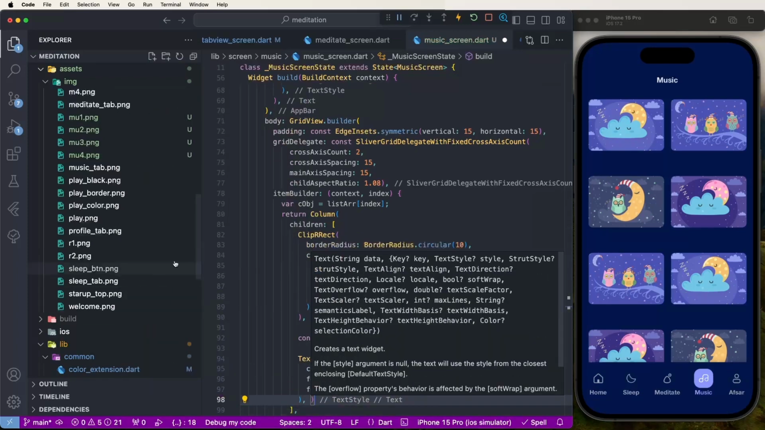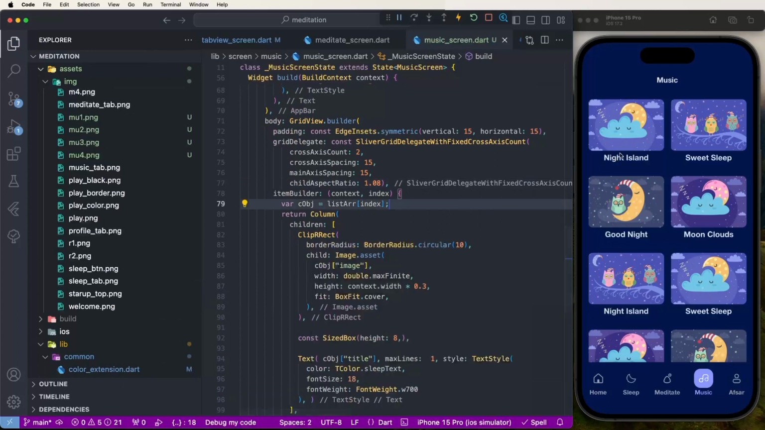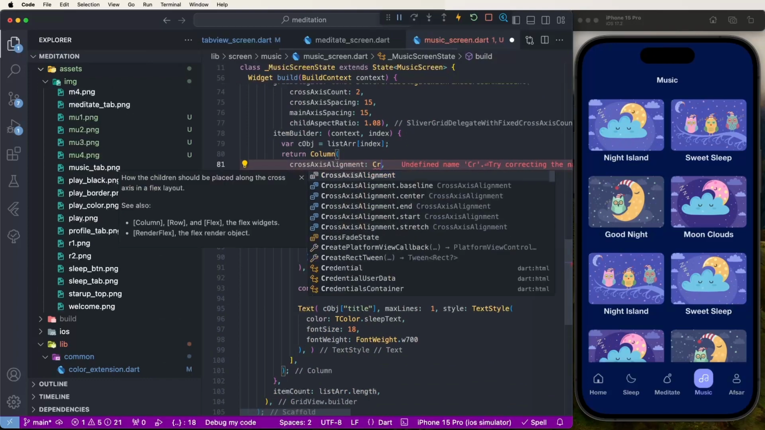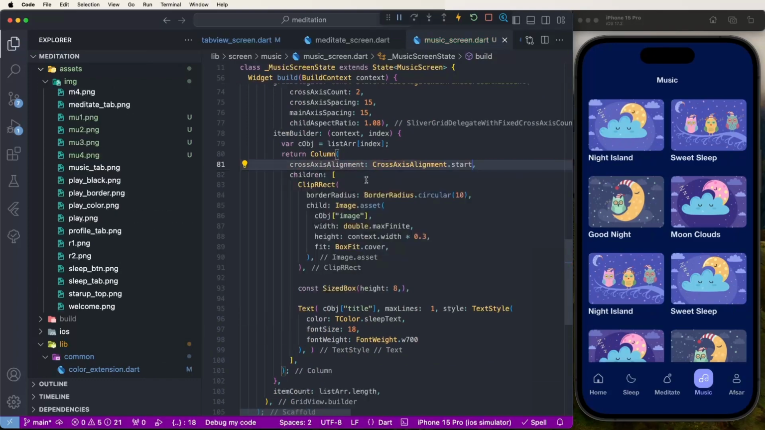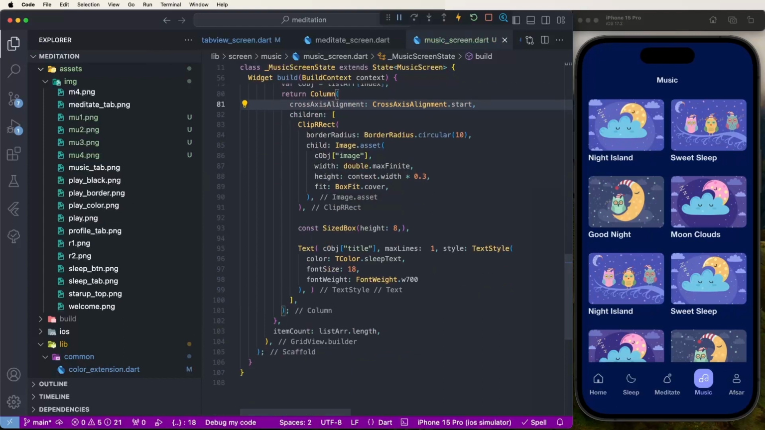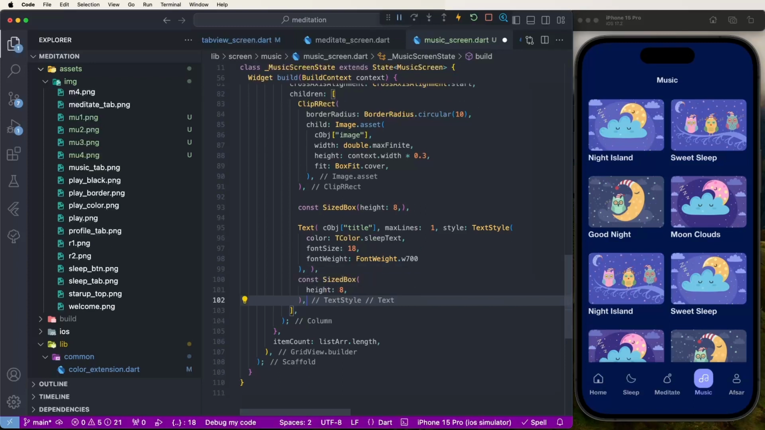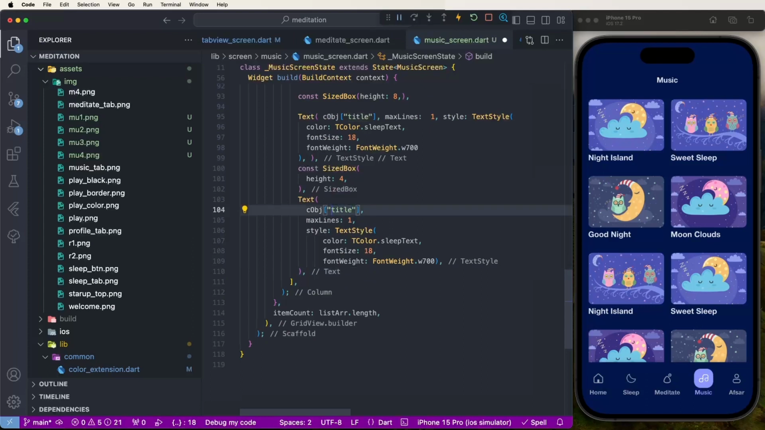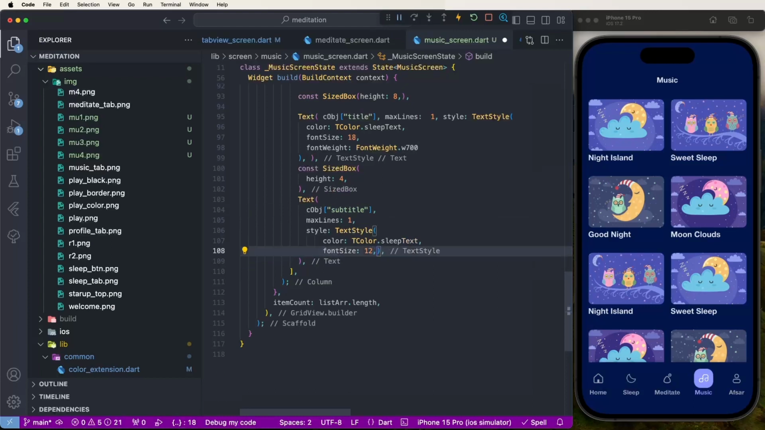Set the title and save and see how it looks in the display, and also we need to give the cross axis alignment, we need to set it as start like this. Now another space we need to give for the subtitle. First of all we need to paste this and set the 4. Then after we need to copy this text and paste this, and now we need to set the subtitle, set the font size 12 and remove the font weight and save this.